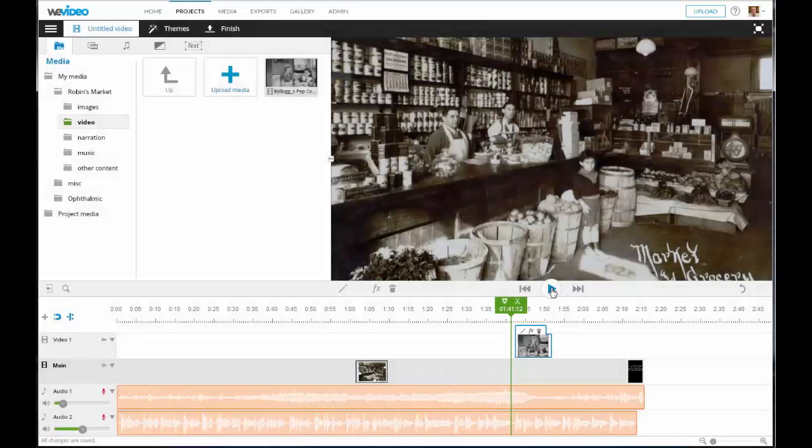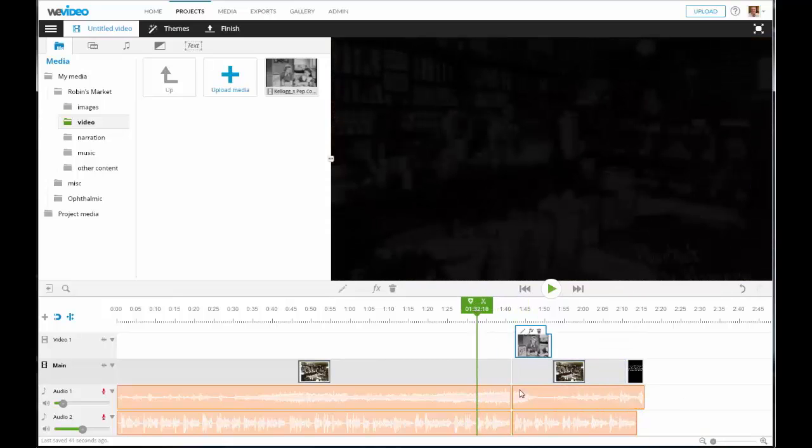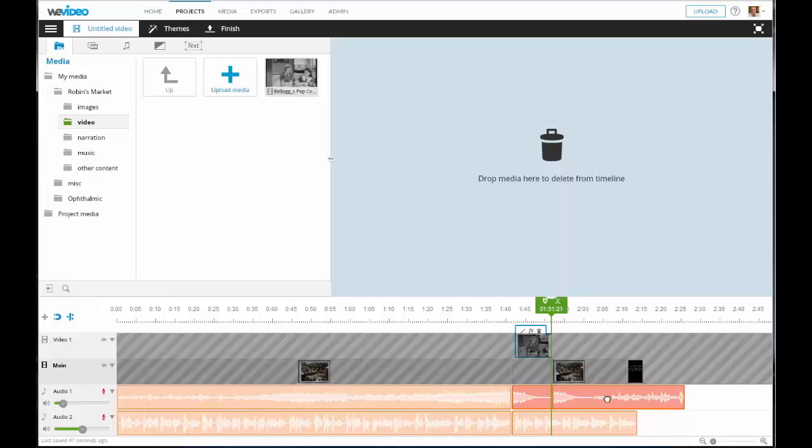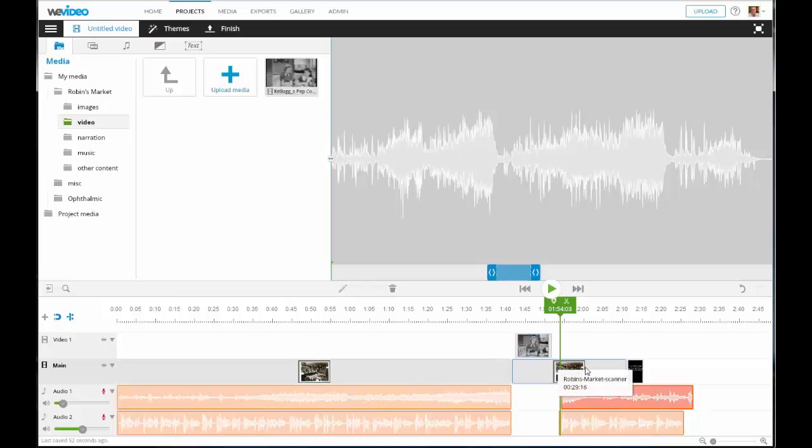And I know that that's close enough, 1:41 and a little bit. And I can click on this little scissors icon. And what that will do is that will split these clips into different pieces. So if I move the playhead out of the way, you'll see that now this is split, and this is split. And what I can do is I can move these audio tracks out of the way while the video is playing.